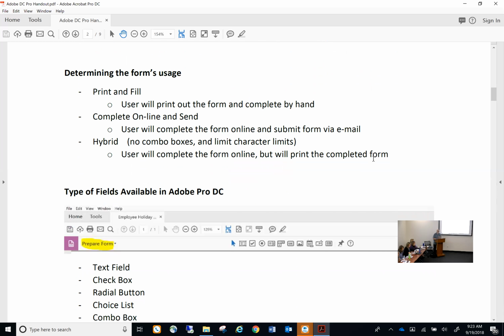Yes, ma'am. Can you upload an attachment to the Adobe form? So if you have an Adobe form, attaching another file to it. I haven't tried that yet. Something we can certainly do.